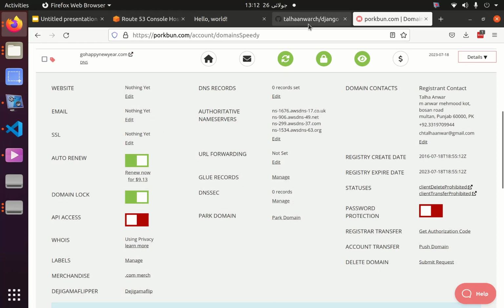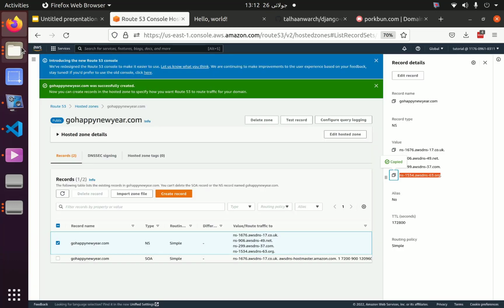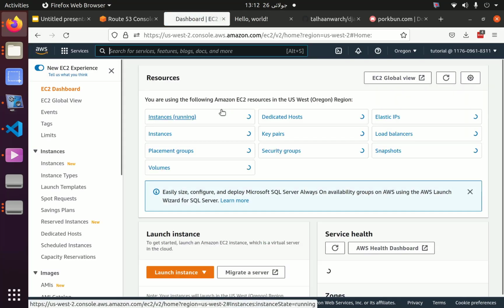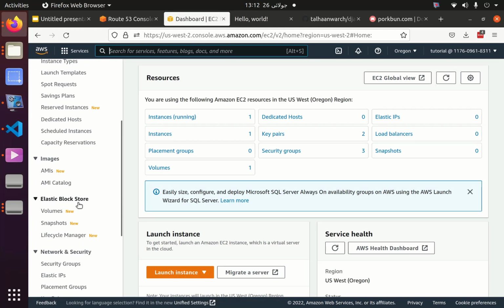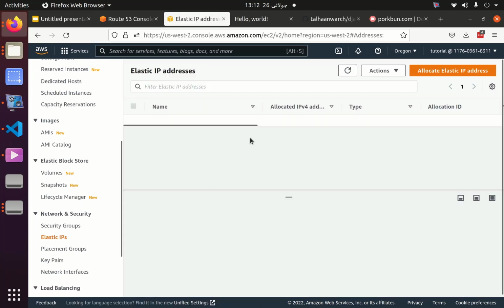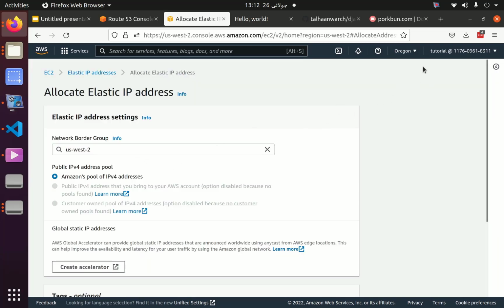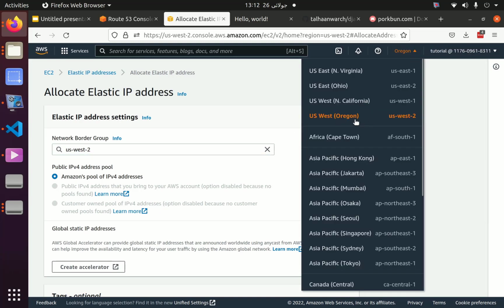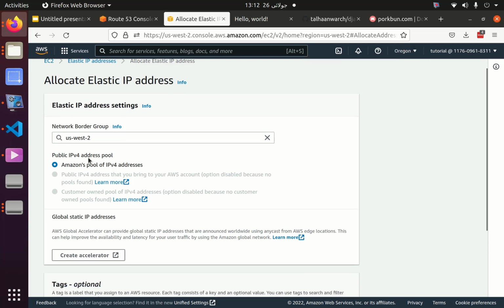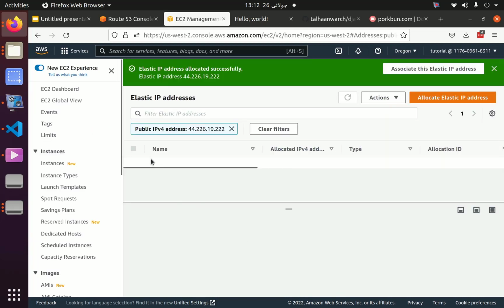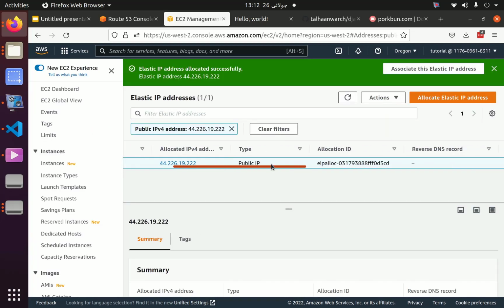Now I will go to the EC2 instance and I will create an elastic IP. I believe this is called an elastic IP. Let's see. Okay, I'm going to create an elastic IP. Let me click on allocate elastic IP, and where is my network folder? Okay, I'm in US West 2, so I'll click okay. I will click allocate. Now I got an elastic IP.